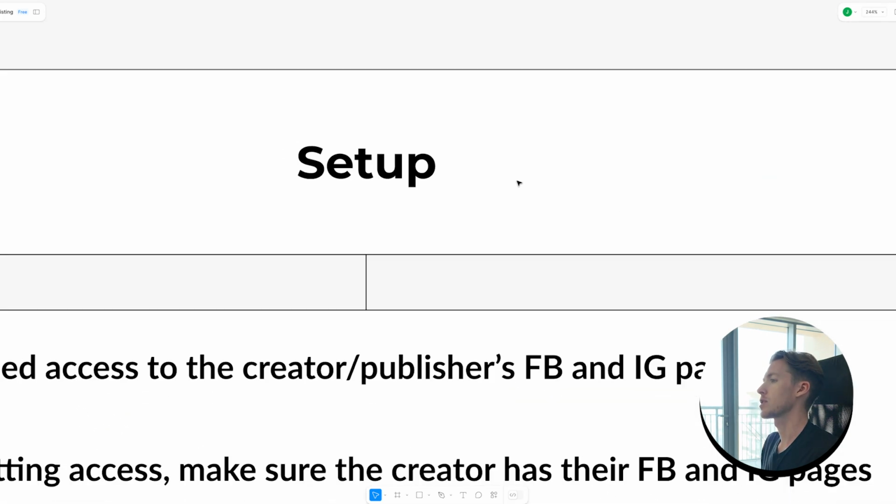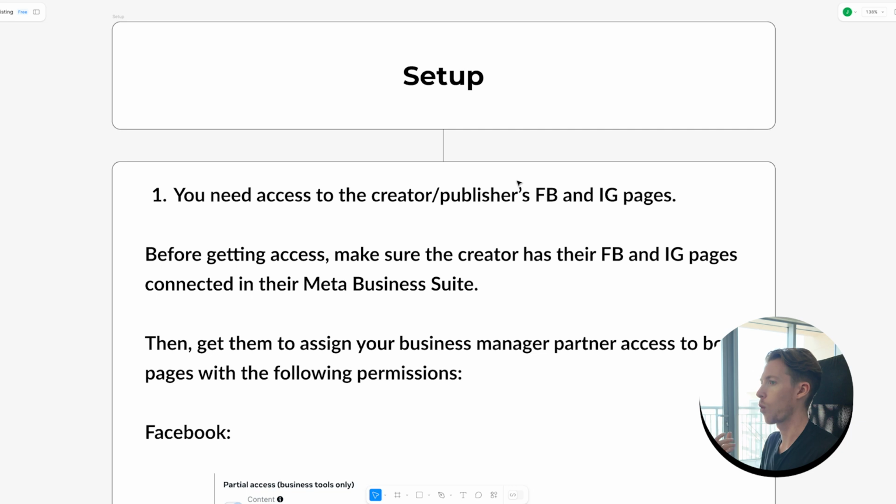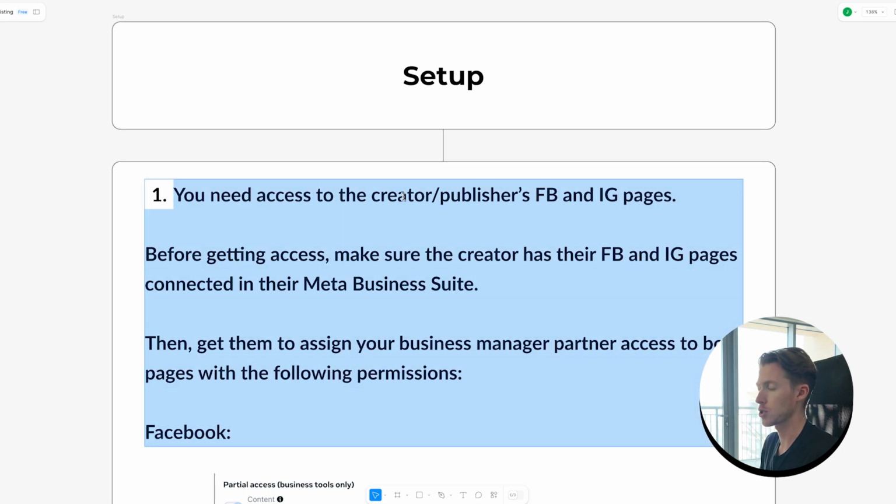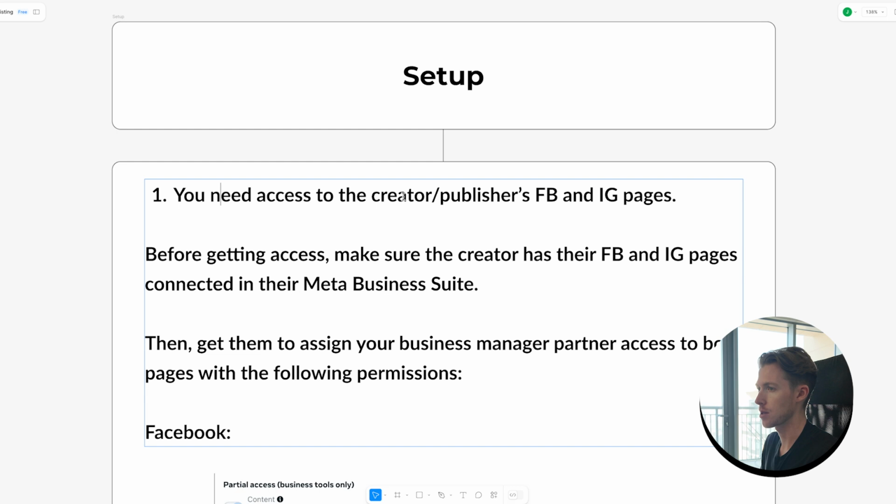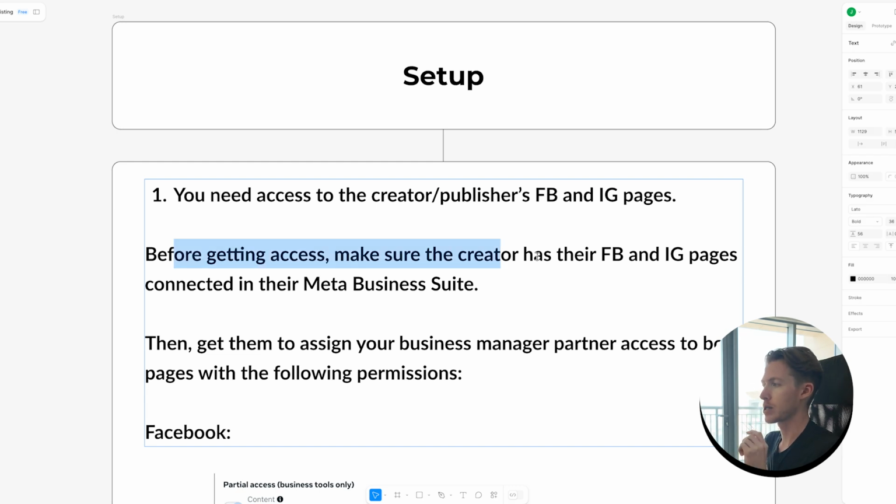So jumping over to the setup, how do we actually set up these whitelisting ads? The first thing you need is access to the creator's or publisher's Facebook and Instagram pages. Before getting access, you want to make sure that the creator has their Facebook and Instagram pages connected in their Meta Business Suite. So what we do is try to do as much as we can over email communication back and forth. We just send them a checklist to make sure all these things are set.